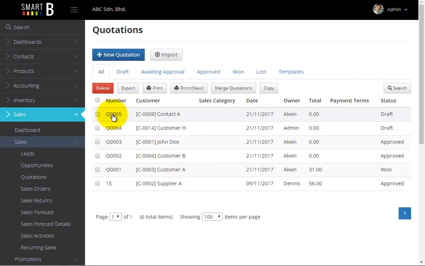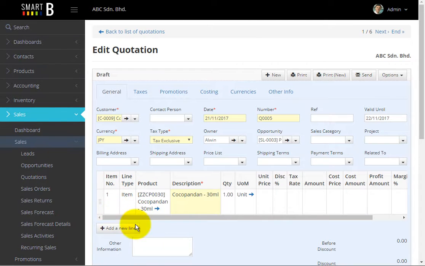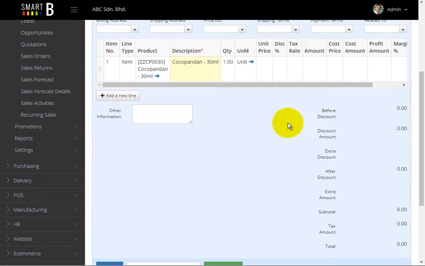Quotations is where it starts to get a bit more functional. You can start breaking down the items of the quotation. You can add various information that is relevant to the quotation, and you can also print a quotation document to be sent to your client. If you want to, we can also integrate your email into the system.